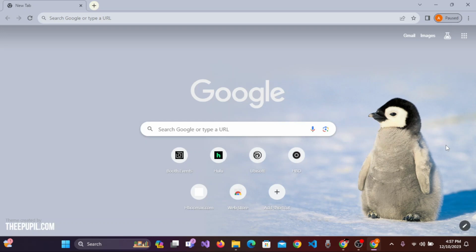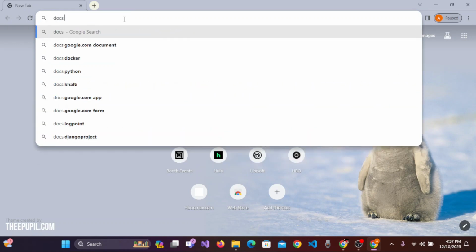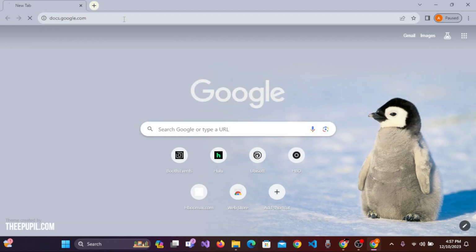On today's tutorial, I'll be guiding you how to sign in on your Google Docs. For that, simply open any browser according to your preference. And on the browser, on the top of the screen, you'll be able to see search Google or type a URL. Click on that and you need to type a URL docs.google.com. Once you type in the URL, you need to press enter on the keyboard.